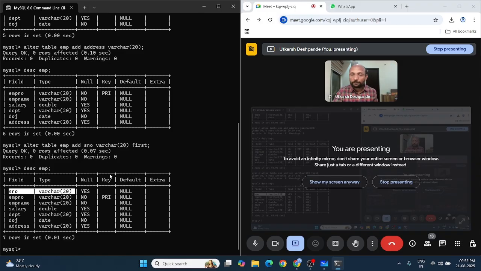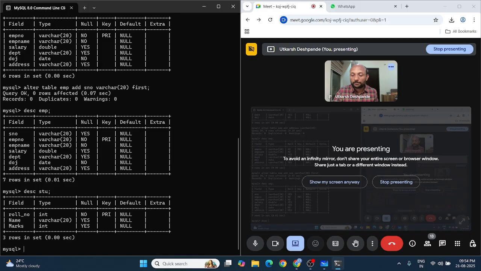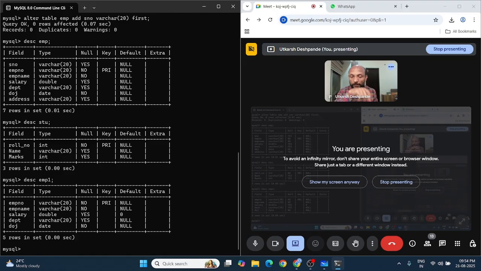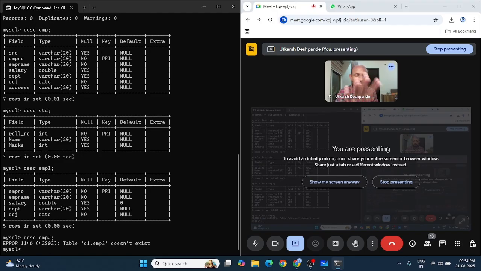Okay. So now what more we can do with add? As we add a column, similarly, we can add a primary key. Let's suppose I forget to apply a primary key. So we'll find a table which does not have the primary key, and then we can apply it with the help of alter. So let's say describe stu. Here also we have a primary key. Describe emp1. Here also we have a primary key, and emp2, I think. Okay, emp2 doesn't exist.